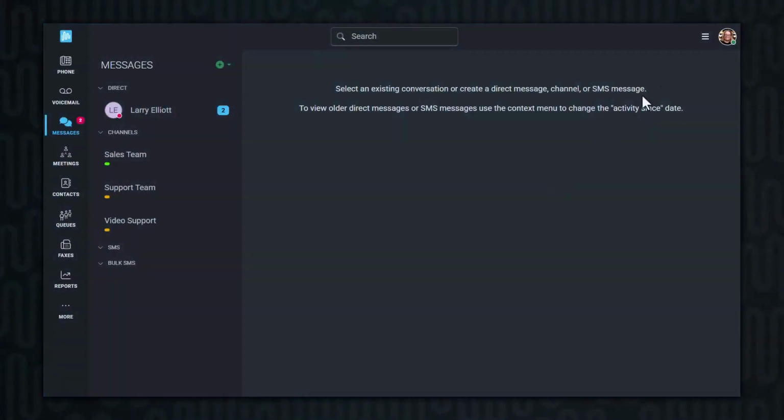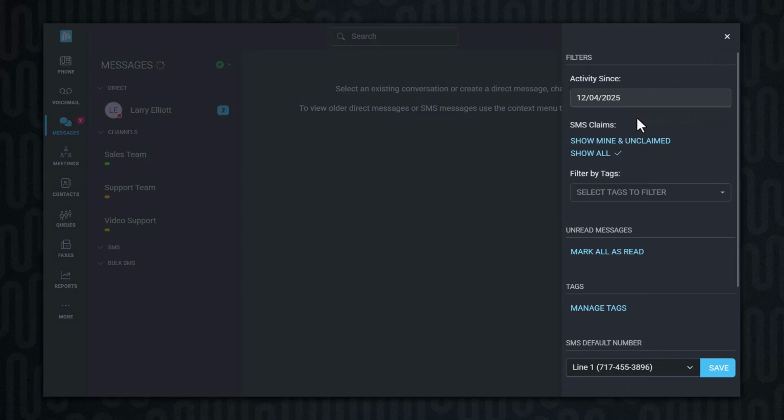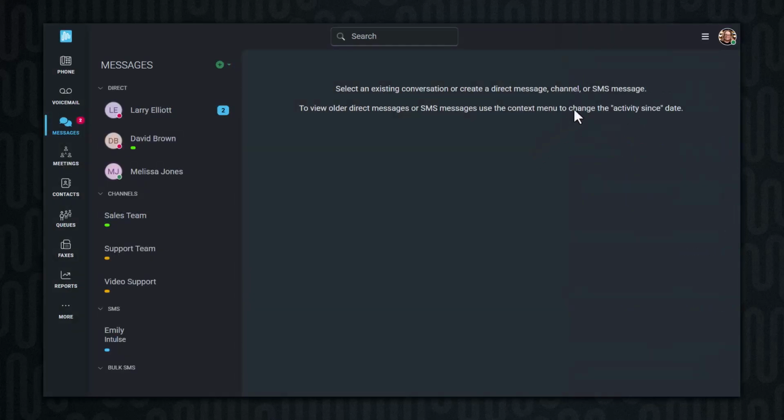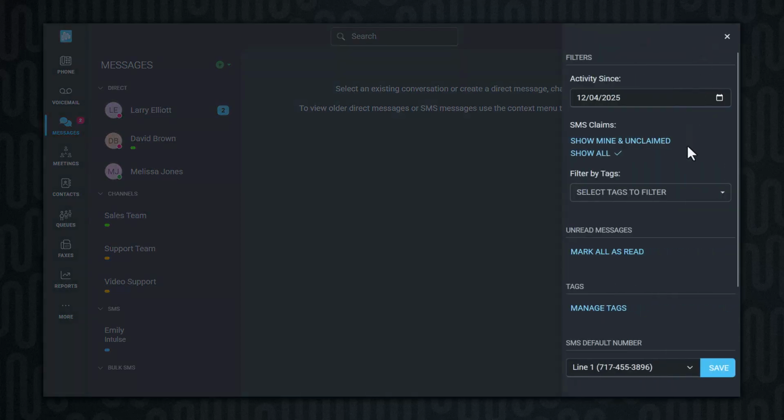The date filter allows you to select the date range for displayed direct and SMS messages. Channels are always visible and are not affected by the date filter. Choose whether to view all SMS messages or only those you've claimed, along with any that remain unclaimed.